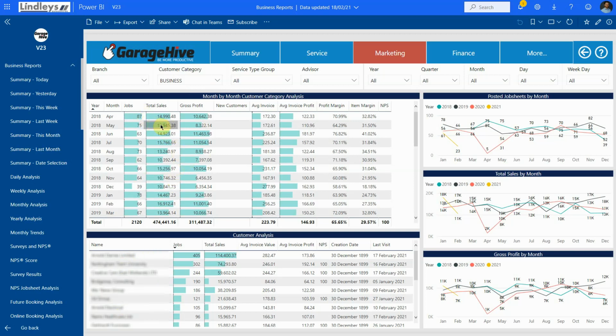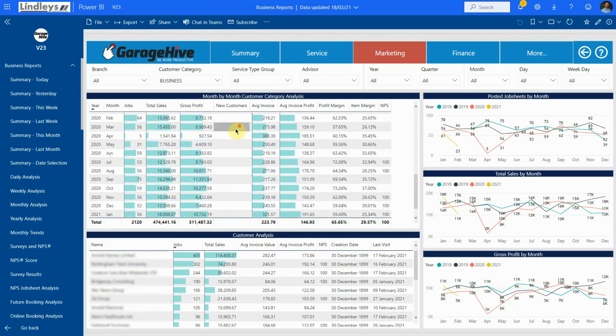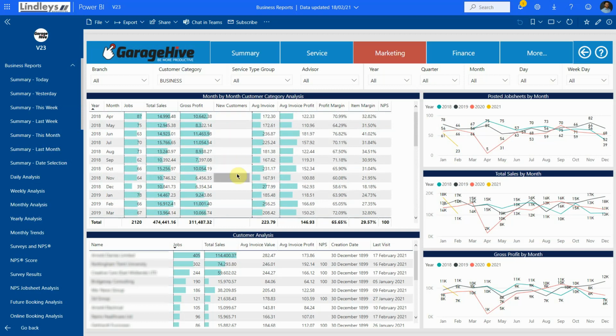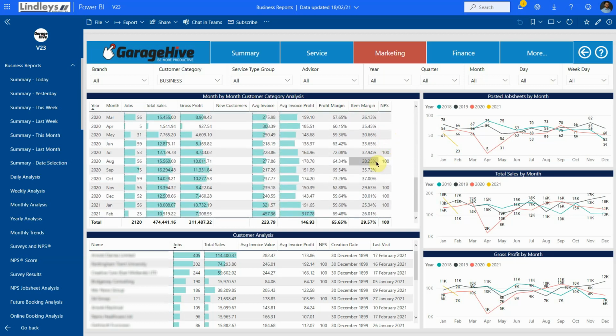So some very high level KPIs, I can see total jobs, sales, GP. This new customers column will populate if any new customer cards are created that fall within that category. You have your average invoice values and profit, your margin, your item margin, and importantly, your NPS score. Below, you can then see a breakdown individually of each customer.